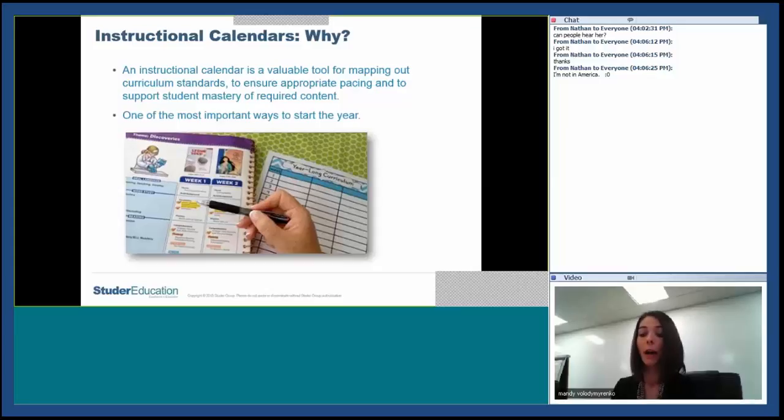So we all have standards that we need to teach, and we have, like we said, some pressure to teach them within a given time period. So the instructional calendar is going to be your best friend in planning to successfully teach your students what they need to know. That is the why. Hopefully that was enough to convince you that you need one.